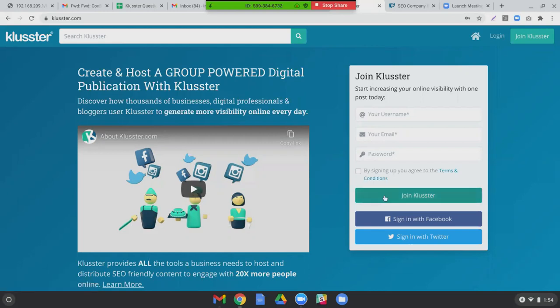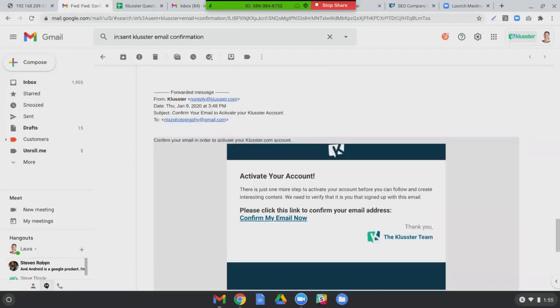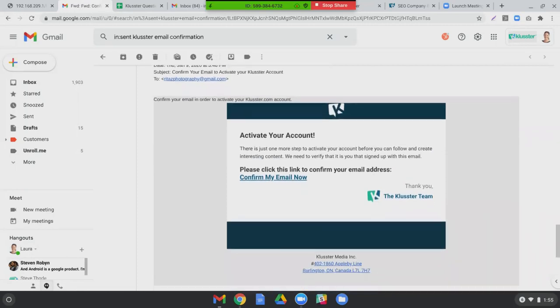Once you sign in or create your account using one of these three options, you're going to receive an email to the email address that you used for your sign up. Check your inbox, or check your spam folder if there's nothing new in your inbox, to find the email from Klusster. The email is called Confirm Your Email to activate your Klusster account.